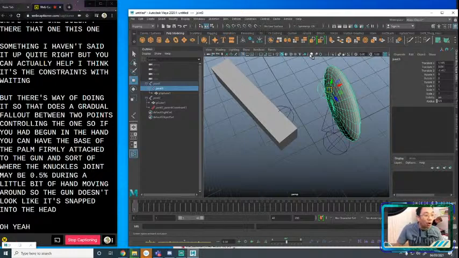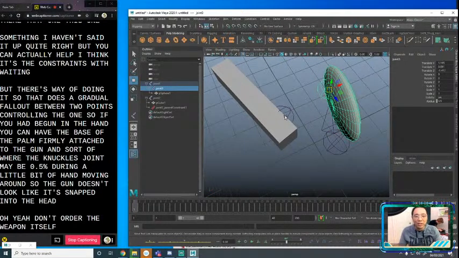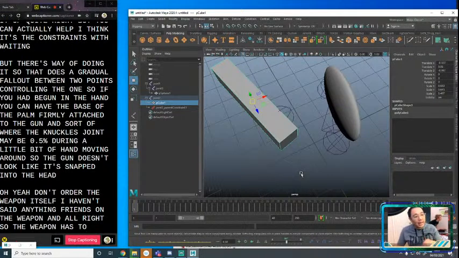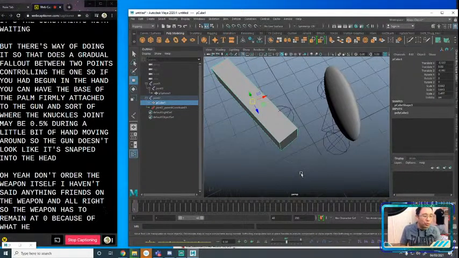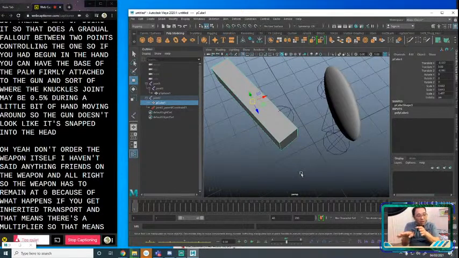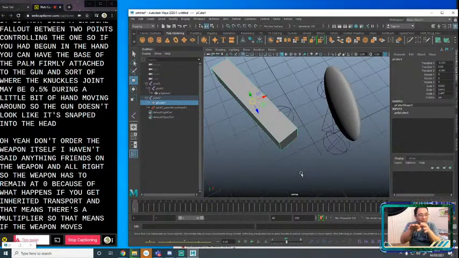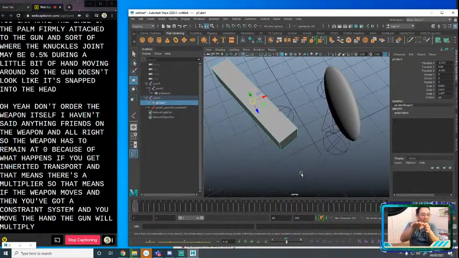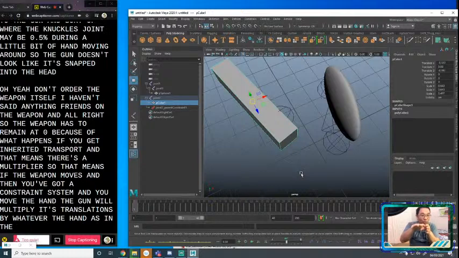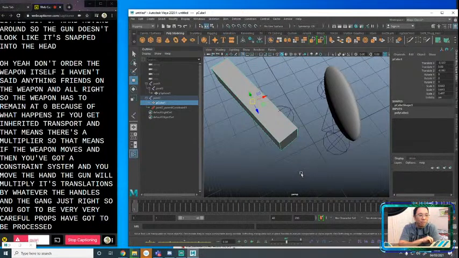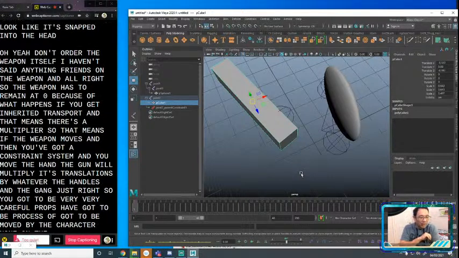Notice how I haven't set any keyframes on the weapon at all, right? So the weapon has to remain at 0 because what happens is you get inherited transforms, and that means there's a multiplier. So what that means is if the weapon moves, and then you've got a constraint system, and you move the hand, the gun will multiply its translations by whatever the hand does, and the gun will just go and shoot off, right? So you got to be very, very careful. Props have got to be moved by the character, not on their own, right?